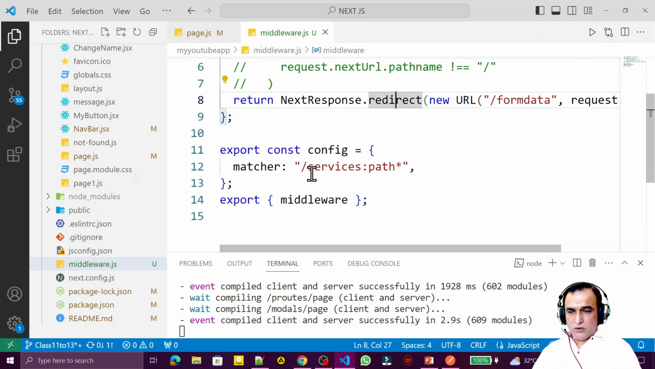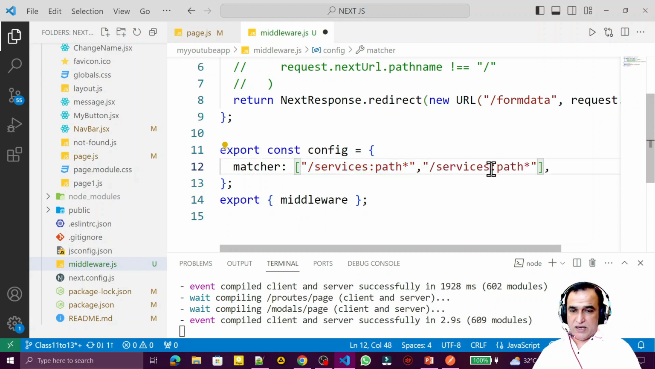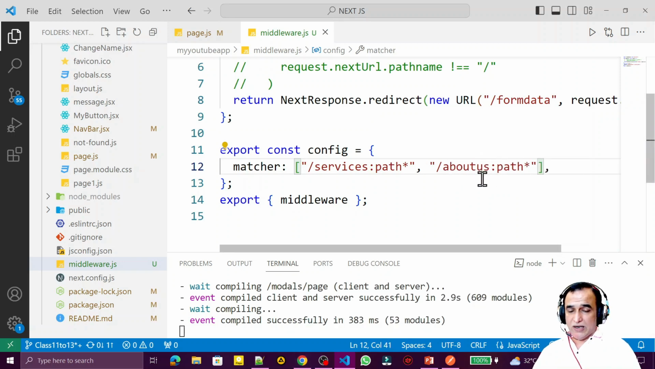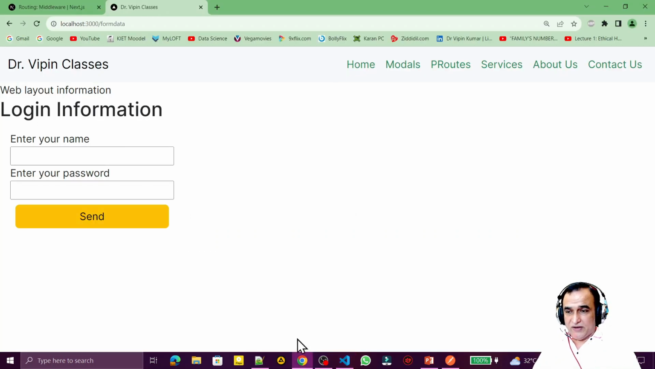Now suppose you want to give 2, so again create an array like this and provide the information. So again I copy this and paste it again, and I say I want to stop it on about us also. So I say about us. If you are using the URL about us also, then it will redirect to form.